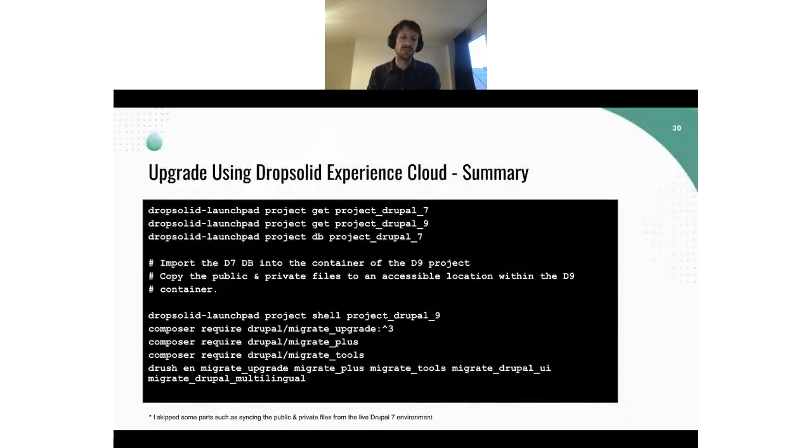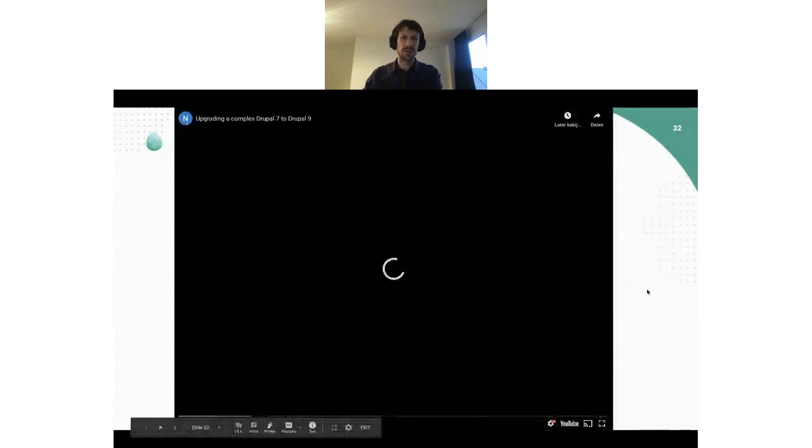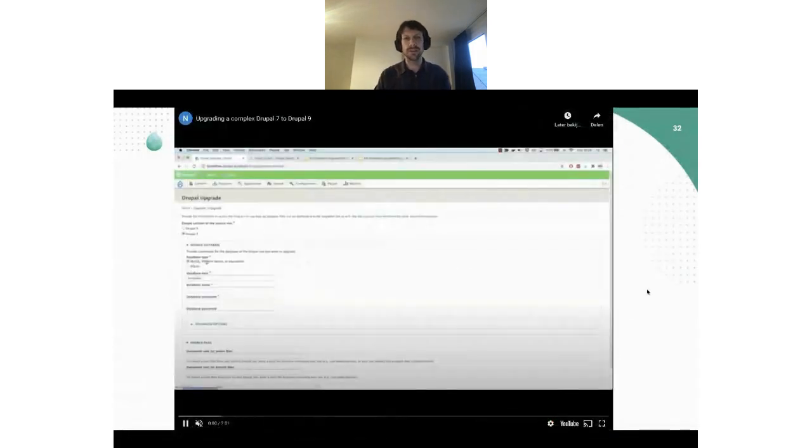To enable this, we need to require three modules: Migrate Upgrade, the 3.x branch, because they don't have a stable branch yet, Migrate Plus, and Migrate Tools. As soon as we do this, we need to enable a couple of modules. Then what happens is this little video. The video will show you the user interface of the migration.